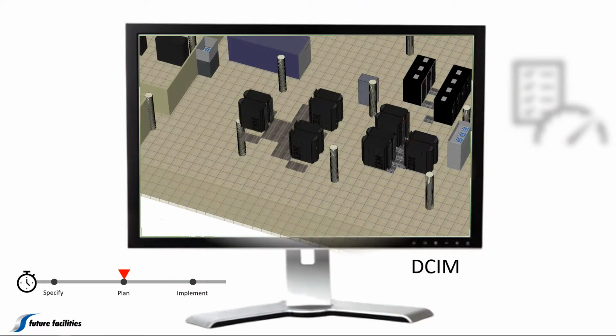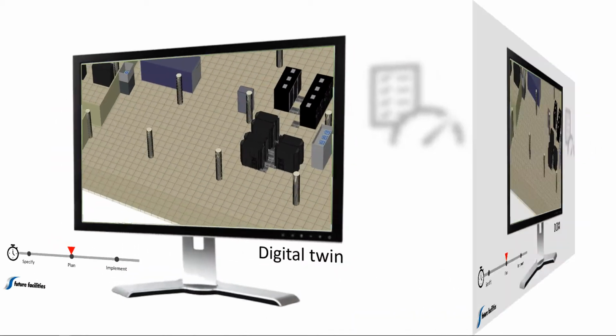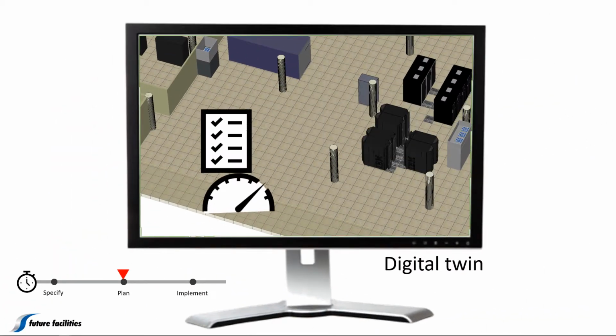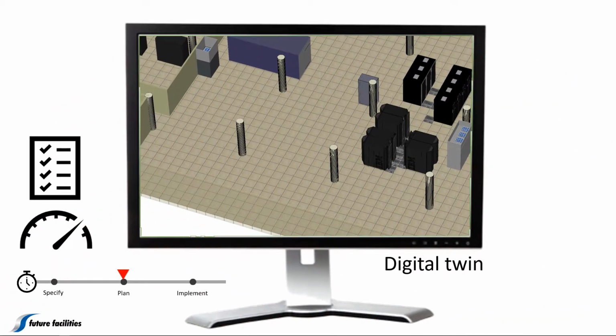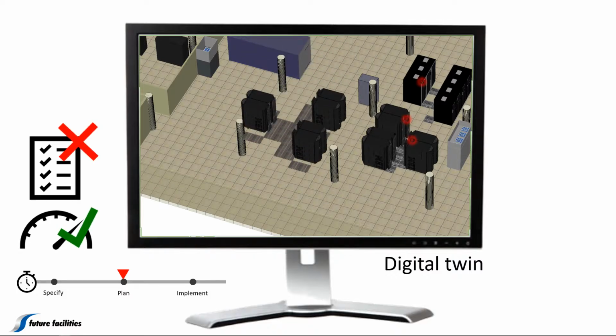Let's go back to the planning stage, but this time using Digital Twin. Unlike DSIM, Digital Twin simulates the data center's physical operation. This enables performance to be accounted for in the planning stage. In our example, this plan is efficient but fails environmental compliance.